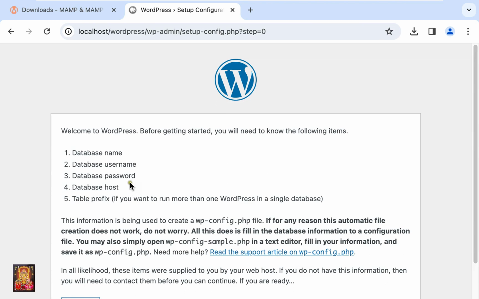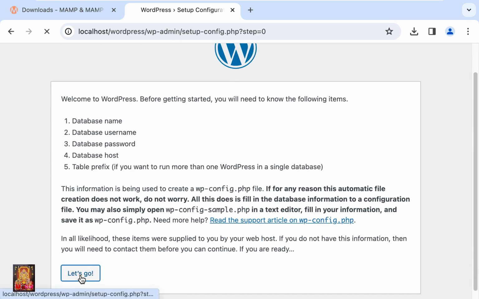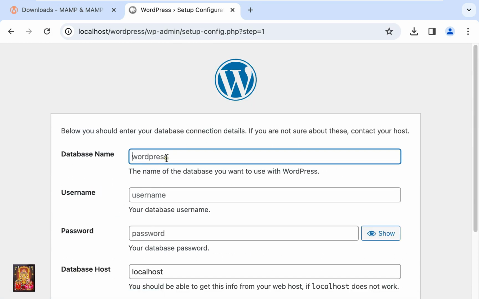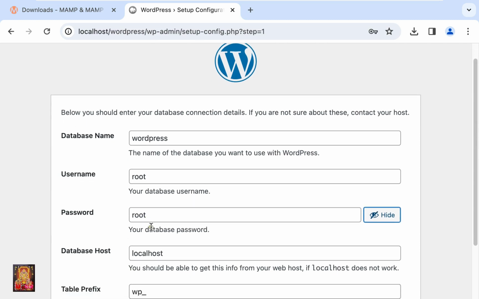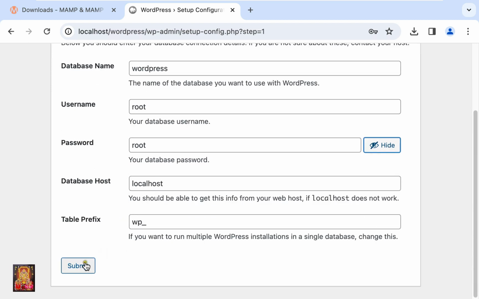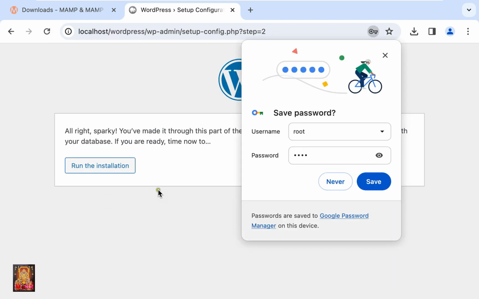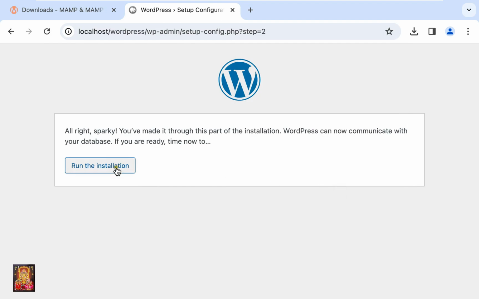You need to configure these options. Click let's go. Type here your database name, WordPress. Username is ROHIT. Password is ROHIT. Click show. Username and password is same. Click submit. Run the installation.